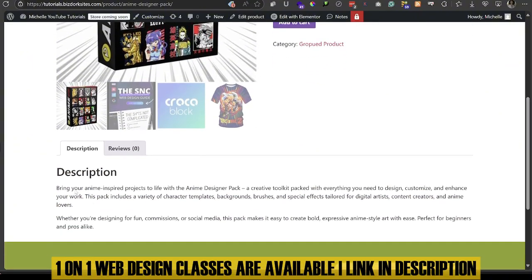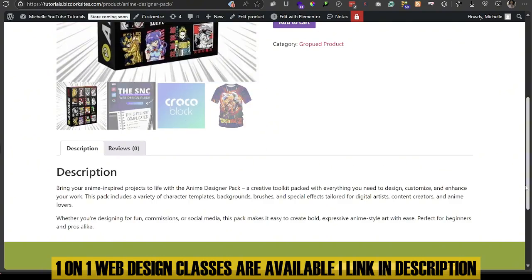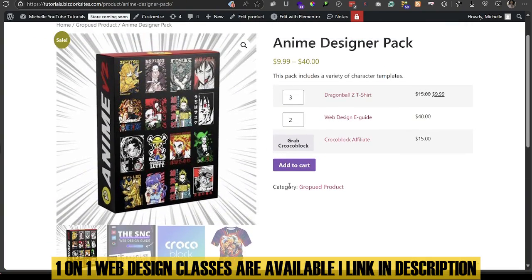The same thing down at the bottom, just like the other ones. You do have your description right there, as well as your different gallery images right here as well. So that's how you do a group product.